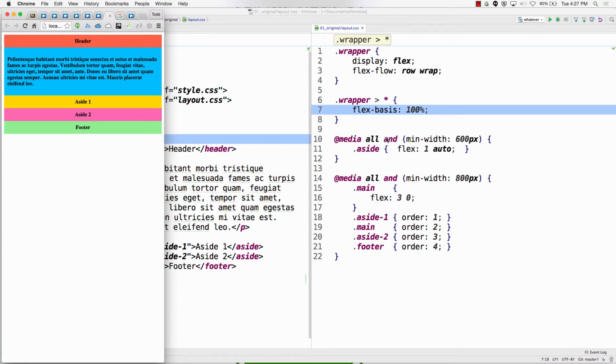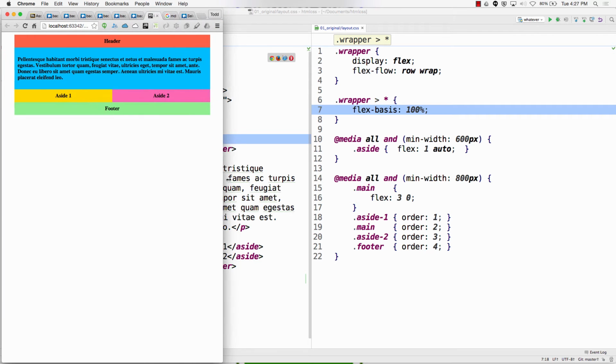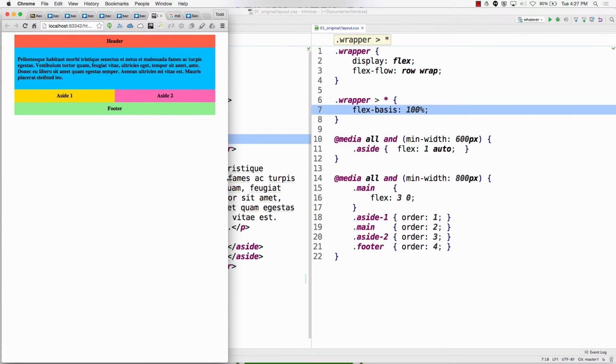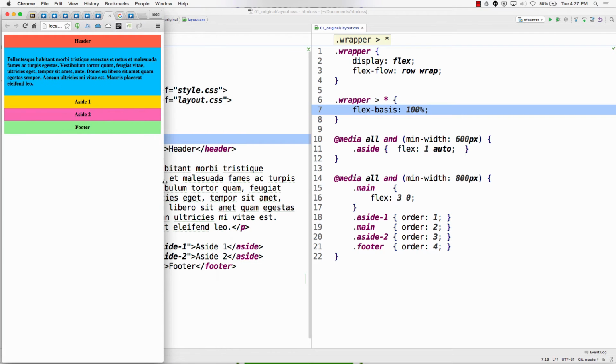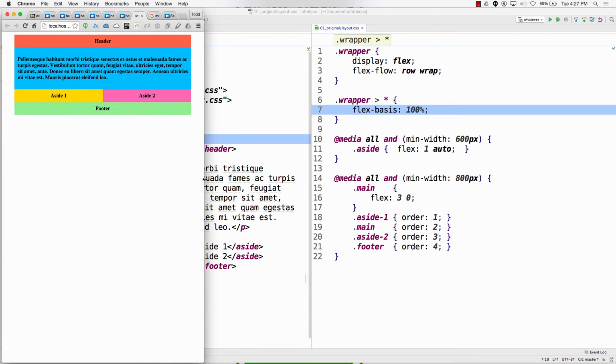And then at 600, we go flex 1 auto. And then we go flex 3 0. And we change some order. So flex 1 auto does that. That's 600. How did flex 1 auto change this to that? Like, that's a really good question. What does flex 1 auto do?